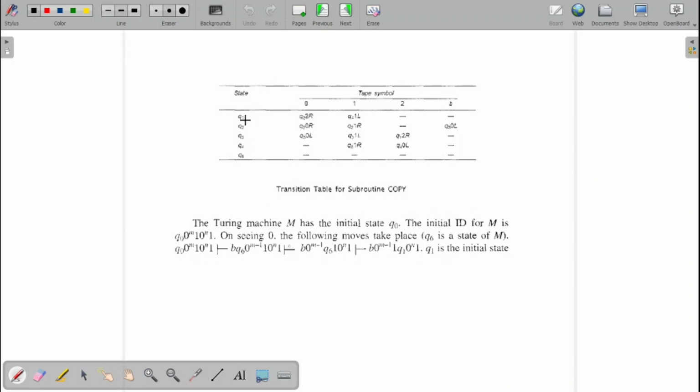Right? So first, Q1 on 0: 0 I will replace with 2, right movement. Then Q2. Q2 on 0, keep on moving. For 1 also keep on moving. Once you get the blank, you replace that blank with the 0 and the left movement. Now on the Q3, you keep on moving left side. How long? Till you get your 2. Once you get the 2, you reset that one to Q1 again. Reset to Q1. Then next, Q4. When will you get a Q4? When I have completed my Q1 on 1.